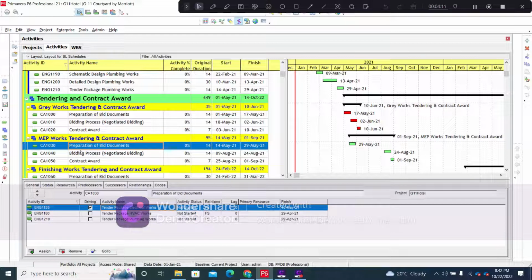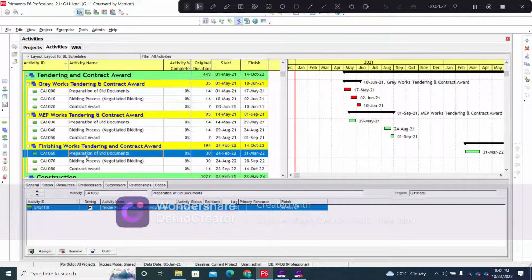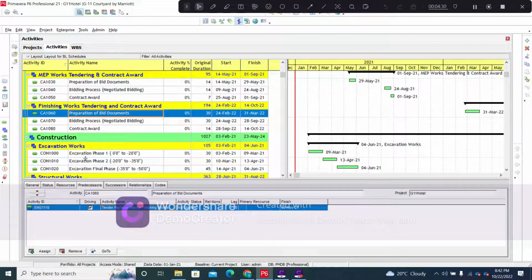The same procedure goes for the MEP works. Here you can see that the preparation of the bid documents for the MEP works is connected to the completion of the tender package for the electrical works, HVAC works, and the plumbing works. And for the finishing works, the bid documents are connected with the preparation of the tender package for the finishing works.